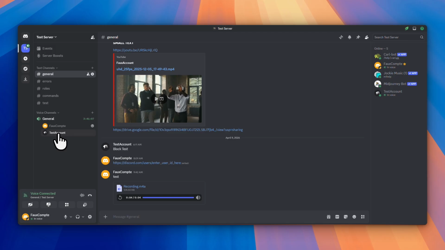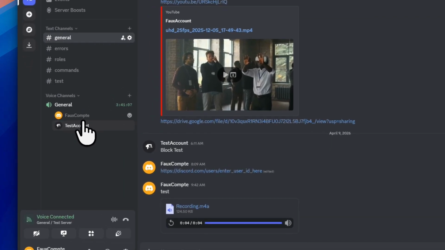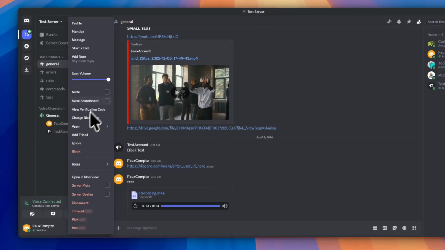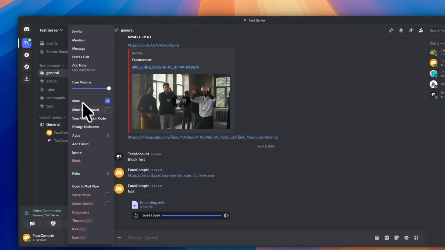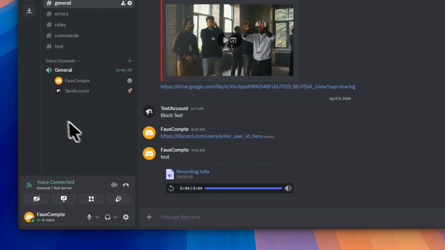Now, let's get practical. When you're in a call or a voice channel, look at the voice panel where participants are listed. Find the person you want to unmute, then right-click their name. A small menu will appear with options, including checkboxes for mute, and, if you have the proper role permissions, server mute. Here's what those mean.